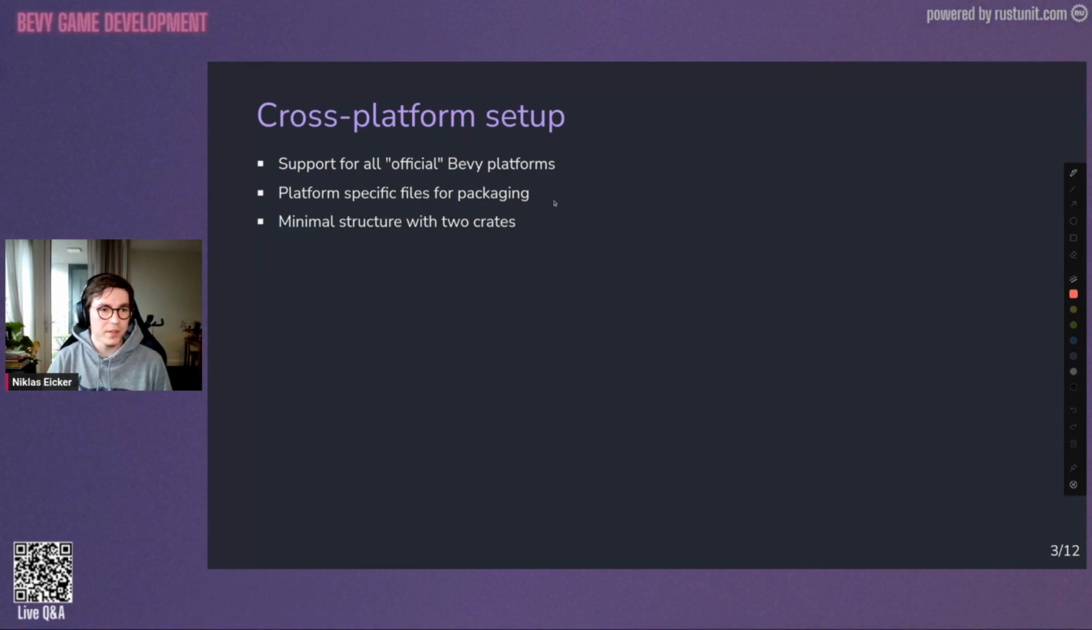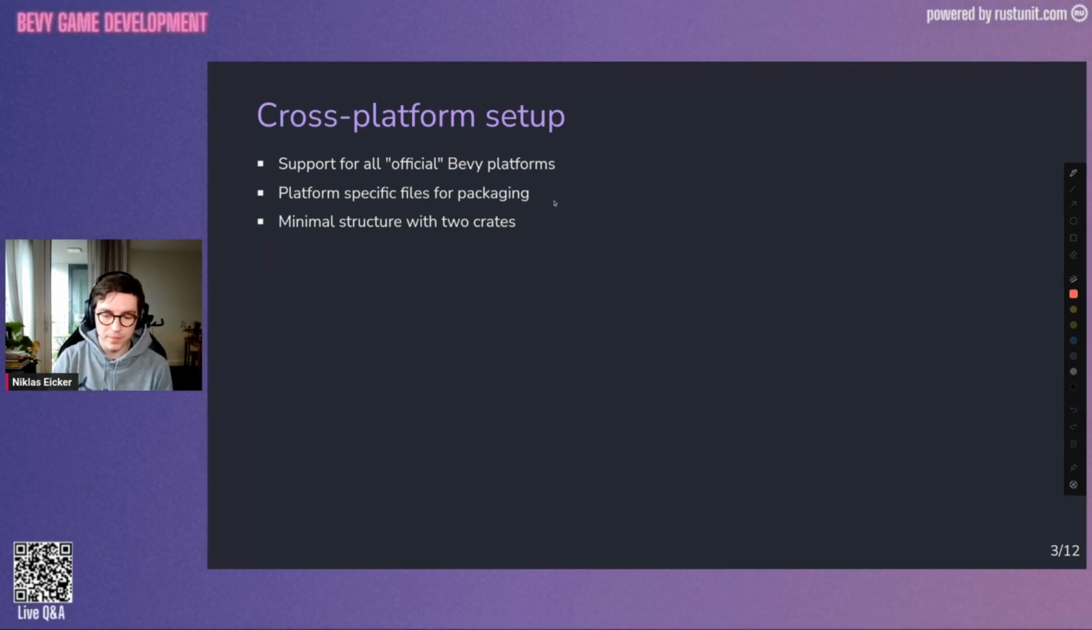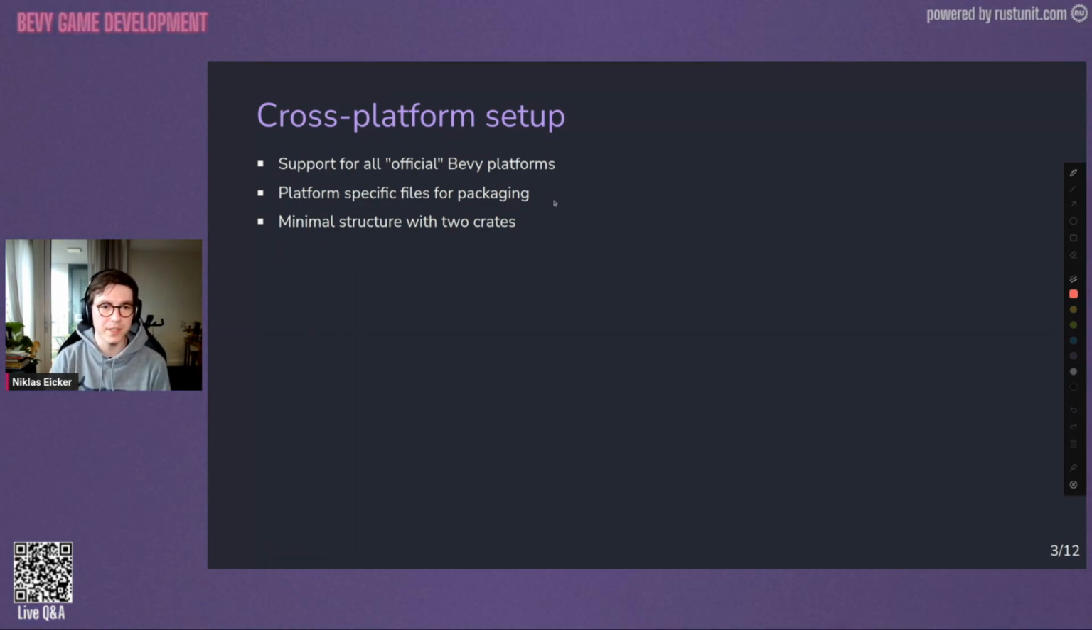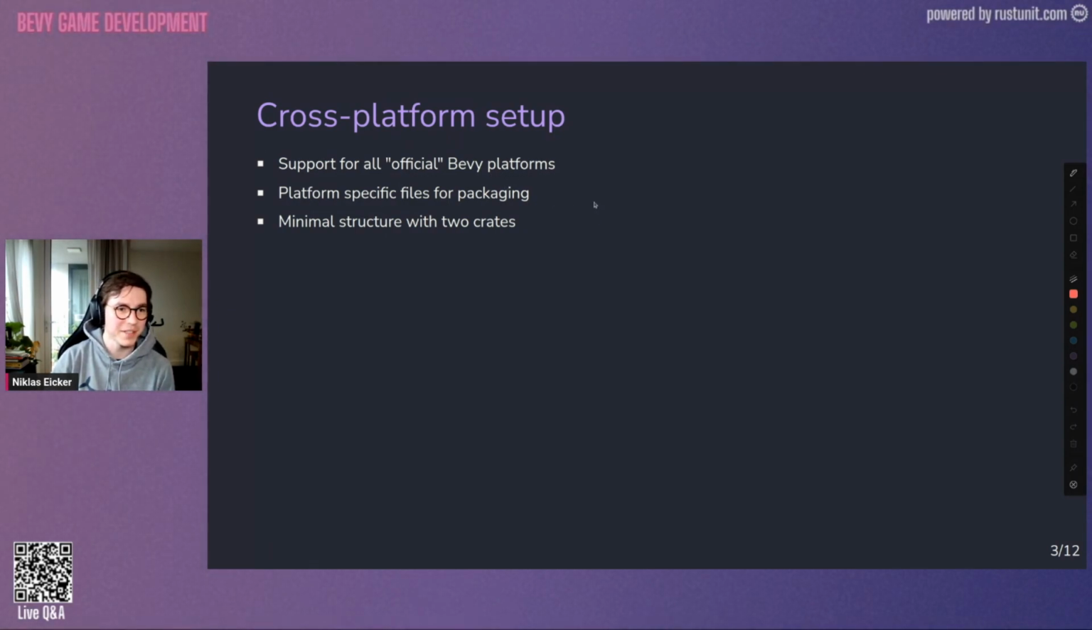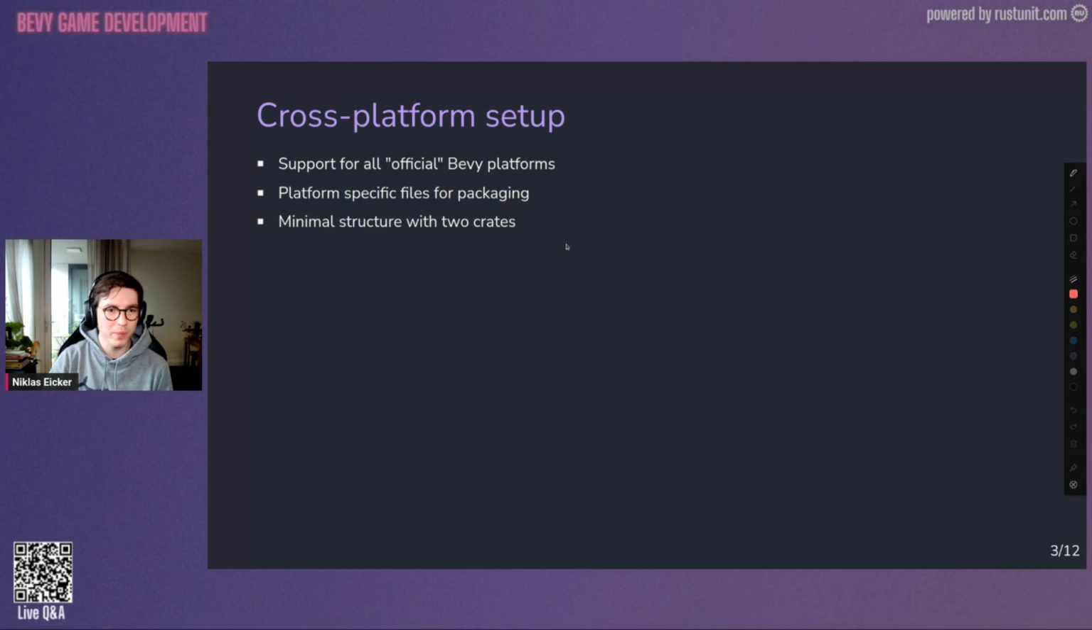You already saw the folder with the platform-specific files for packaging. I find this is the nicest way of organizing them inside this repository, so they're not cluttering everything else. And I try to have a minimal structure. So while I support 6 platforms, some of them have some special needs, mostly the mobile ones. So it made sense to split into 2 crates, but I didn't want to go into more than that.